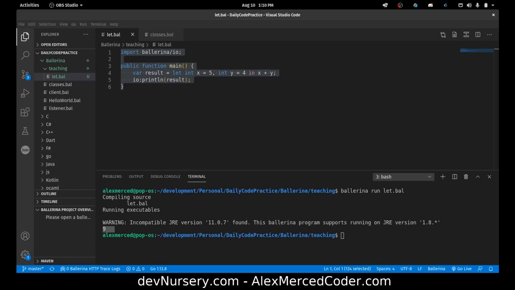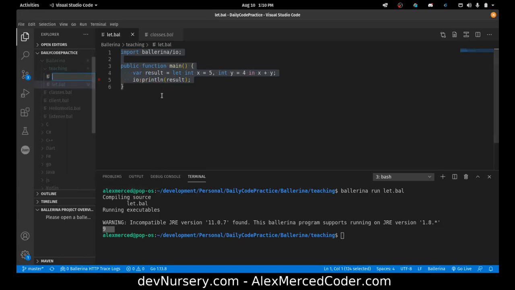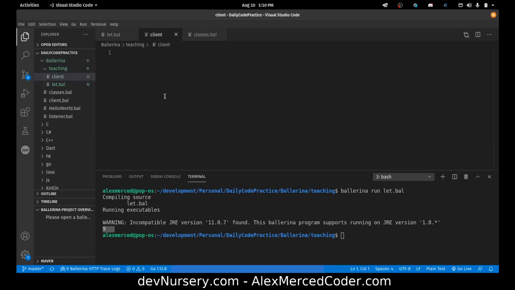I want to talk about Ballerina some more, and I'm going to start doing some videos on the HTTP library. Let me create a new file. This one's going to be specifically on using the client object. So let's import our library.